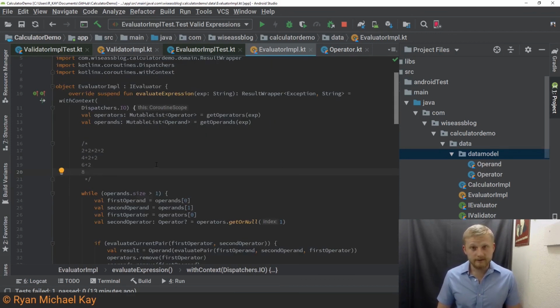So that's it for this lesson. We're almost done here. We just need to write our build logic to wire everything together.